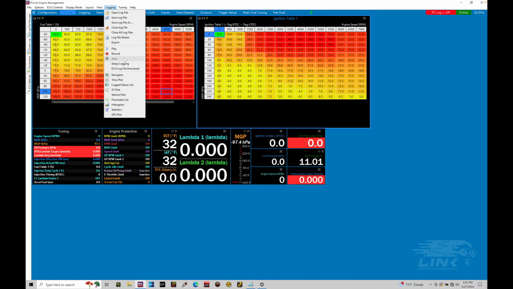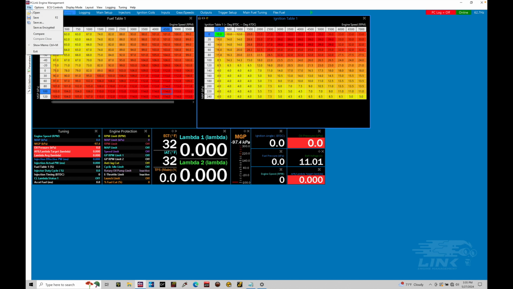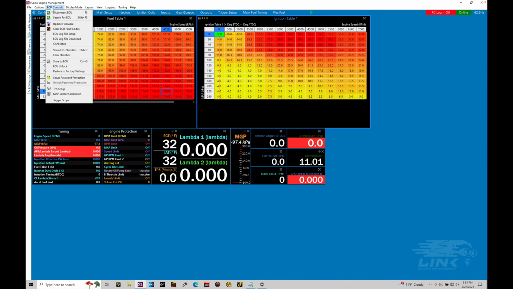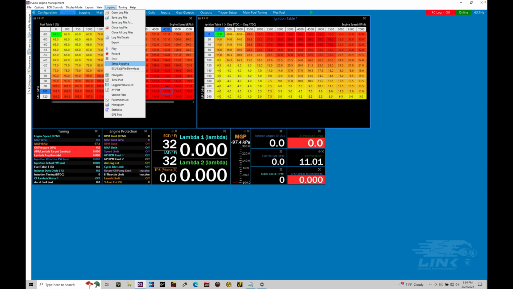There's a play, record, stop option. That's for data logging. Setup logging allows you to set up your onboard logging. ECU log file download allows you to download that onboard logging. We've talked about that a little bit earlier. There are some options right in here that allow you to get into some of that right in the ECU Controls, but we can find that same kind of information right here.